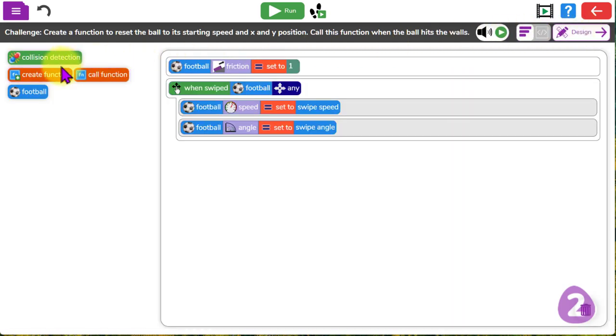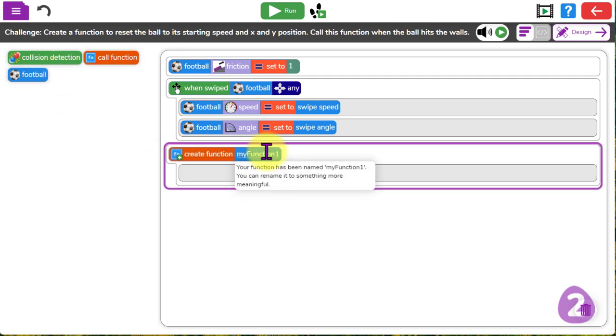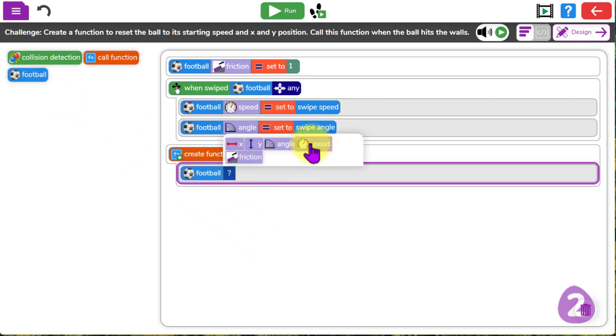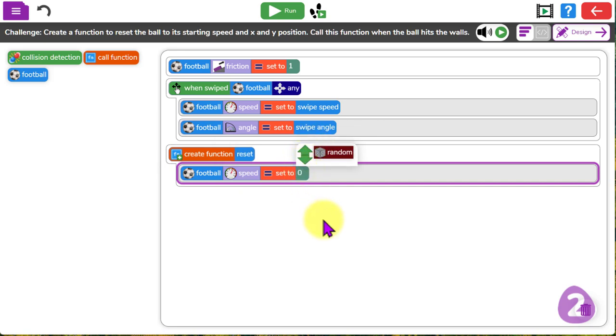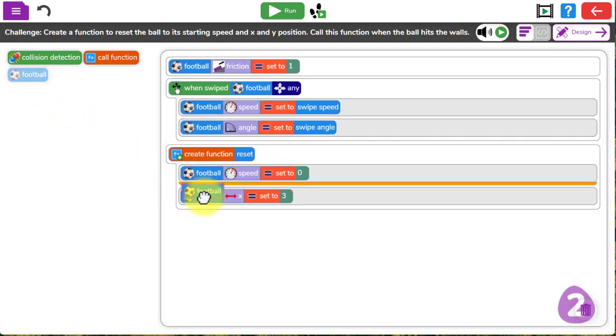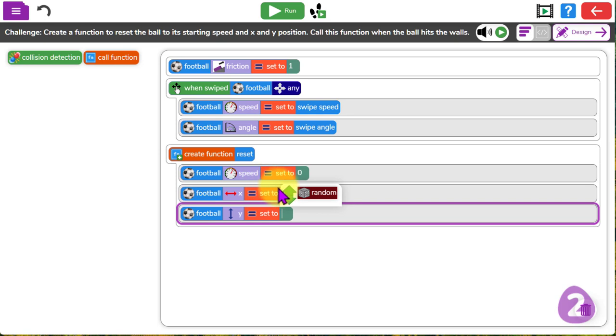So to make the ball move to a coordinate, inside this function, which I'm going to call reset, if I can spell it right, there we go, we are going to say that we want the football, first of all, to stop moving. So we're going to set its speed to 0. Then, as the next part of this set of instructions, we're going to set its x coordinate to 3 and its y coordinate to 8.